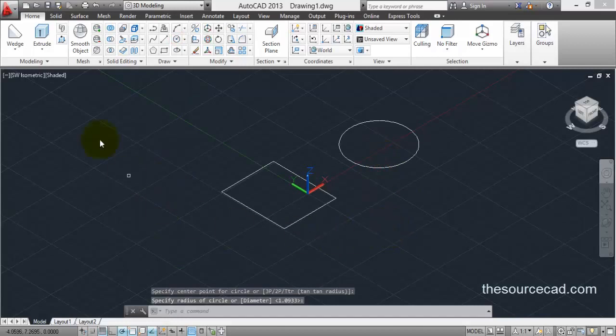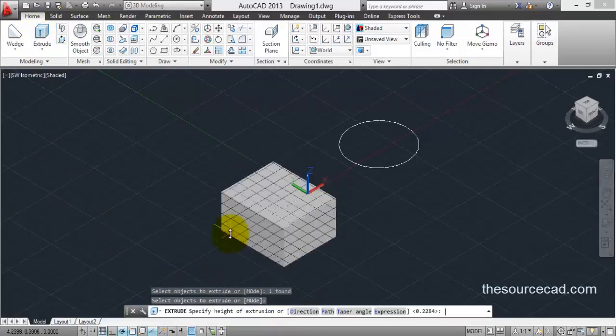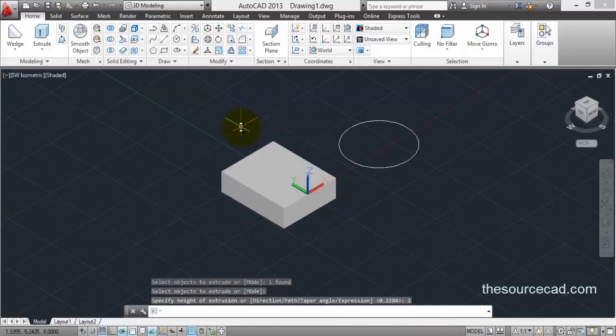Now I'll make one more thing, a circle, something like this. Now click on extrude, and here you will find an option for mode. For now ignore it. Click on the object, press enter, and there you go. You can extrude that closed boundary to a certain height. Enter value of height. I'm entering value as 1 and press enter. Now the height of block is 1 unit, and here it is extruded.